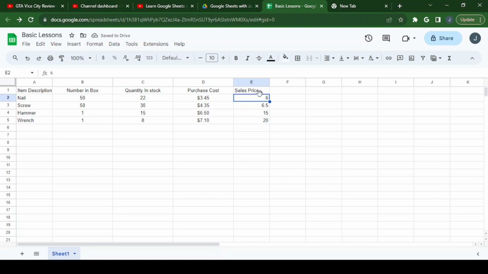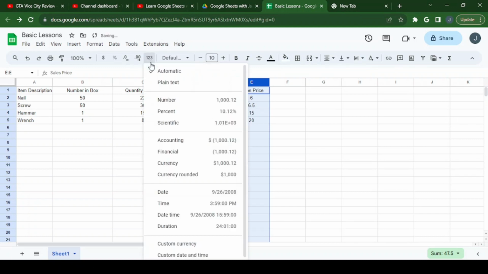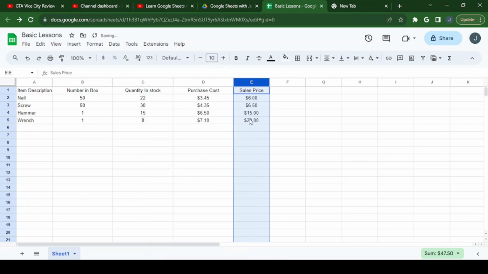Well, once again, these aren't in the proper format. They're not in the dollar format. So we go, okay, first of all, center it. Let's go up here, and we're going to do this currency. Boom. Now we've got the currency, the sales price. So we have the purchase cost, we have the sales price.